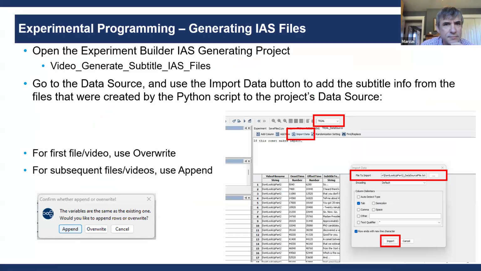Okay. Maybe this time. Okay. Let's go through these and then we'll demonstrate.